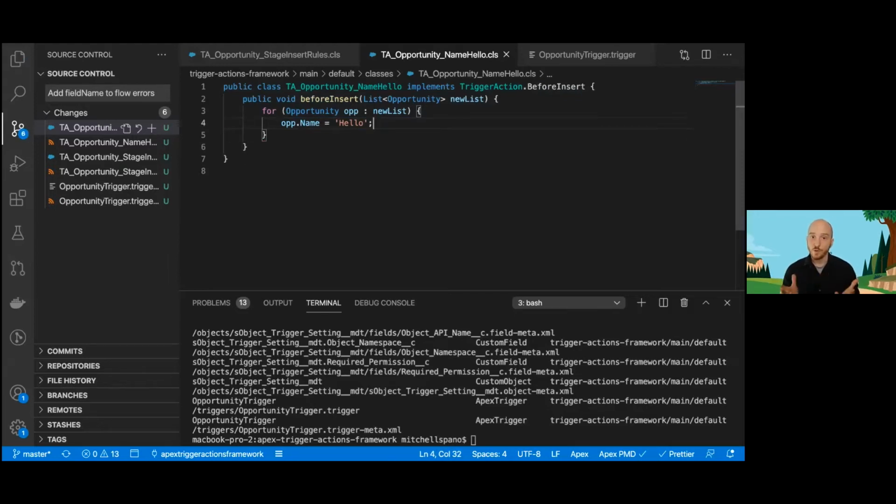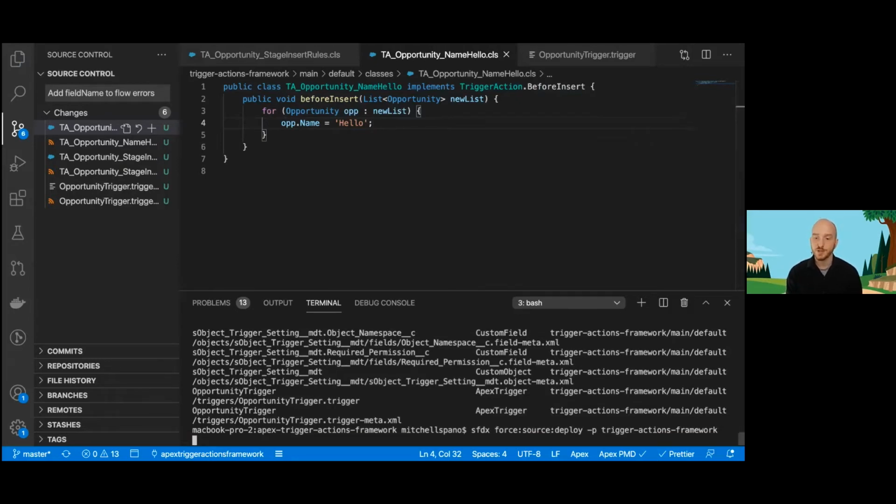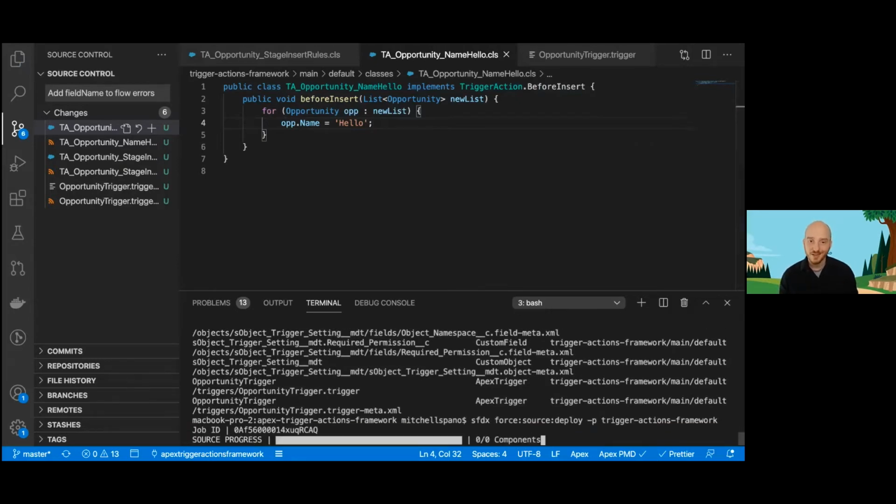So now we've got these two separate classes. Each one of them does an individual action, right? So we've written the class. I'm going to push it back up to Salesforce. And then we'll go back into the setup menu and say, this is the order in which these actions are supposed to happen. So the deployment should be good.